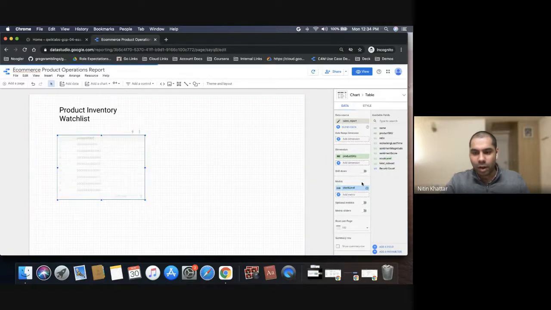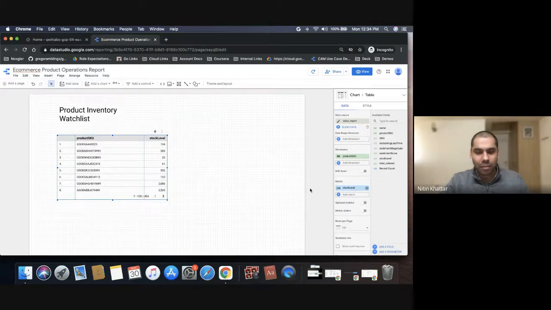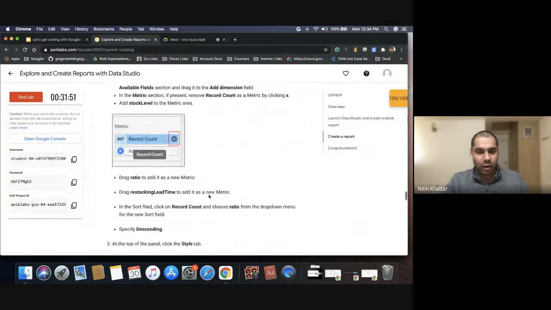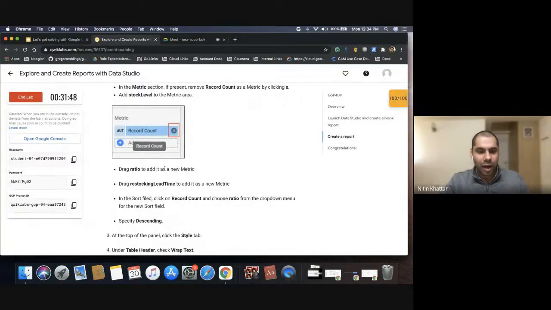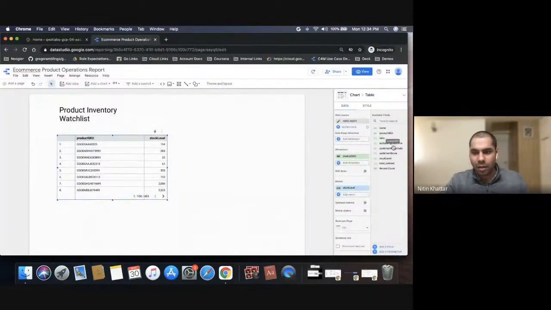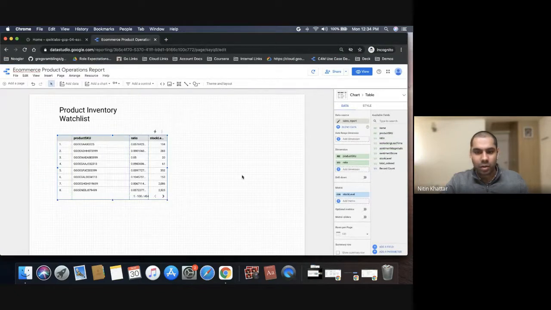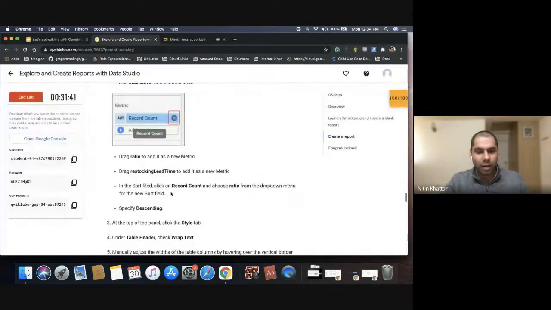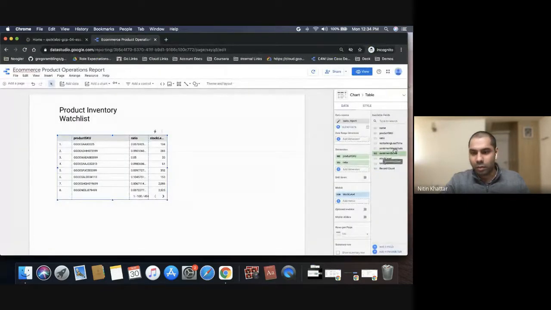We can drag the stock level out here. So by default, it's using a sum on the stock level. We can also drag a ratio apart from that. So let's use the ratio and also add it into the dimension. So ratio is also added. Then restocking lead time. So let's add another dimension. It's added on the top of ratio.